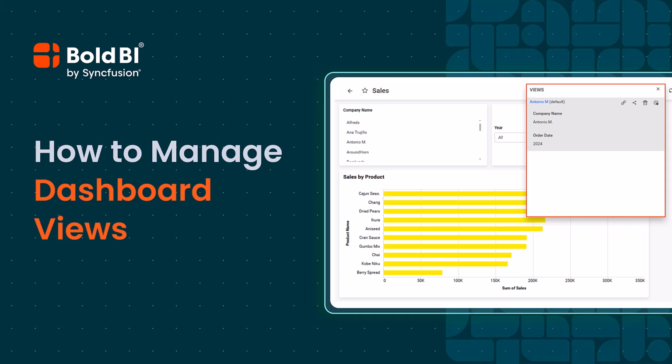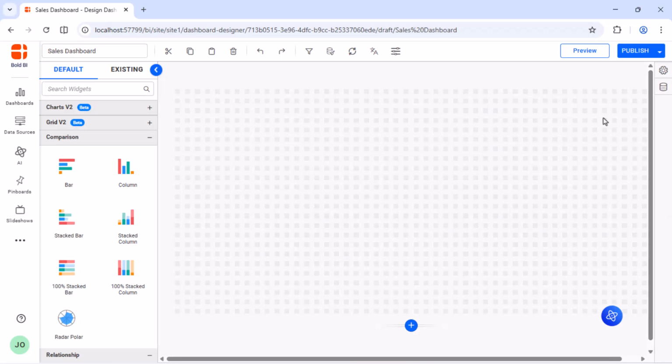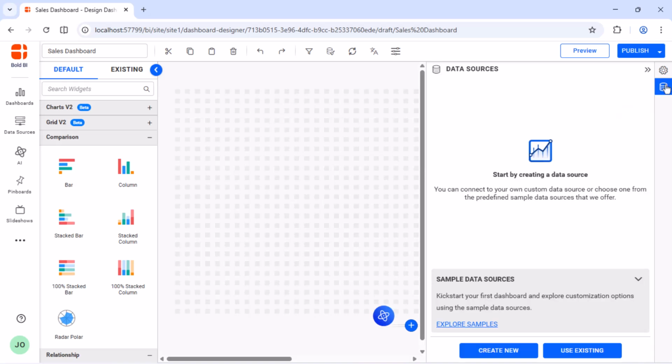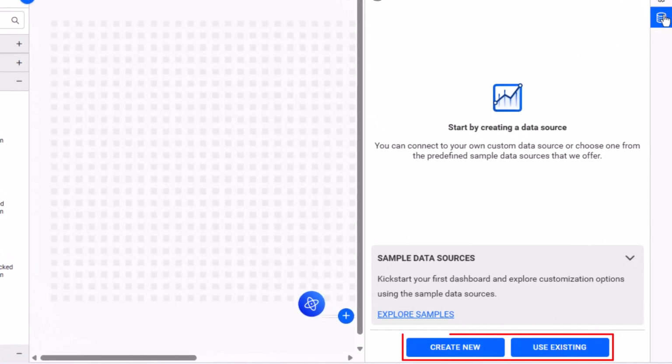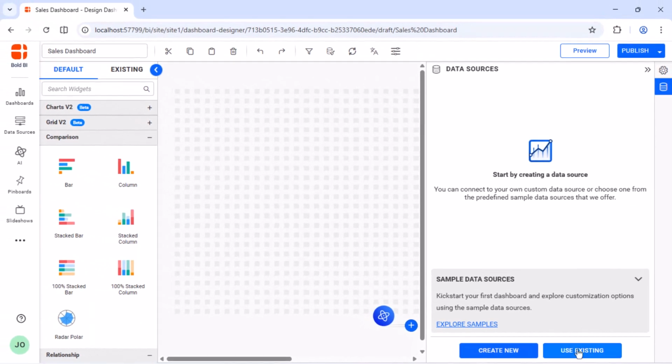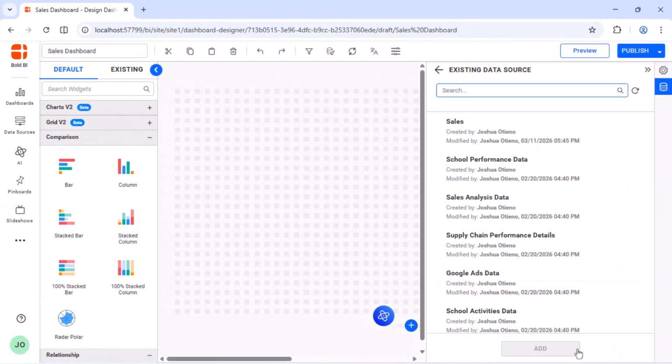To save a view, your dashboard must have a filter where you can view different sets of data. Now let me show you how to set up a view using a sample dashboard. On the design page, add a data source. You can create a new one or use an existing one. I click Use Existing and select Sales Analysis Data.